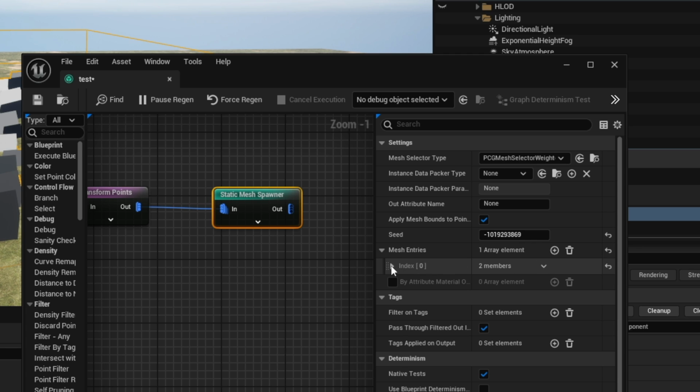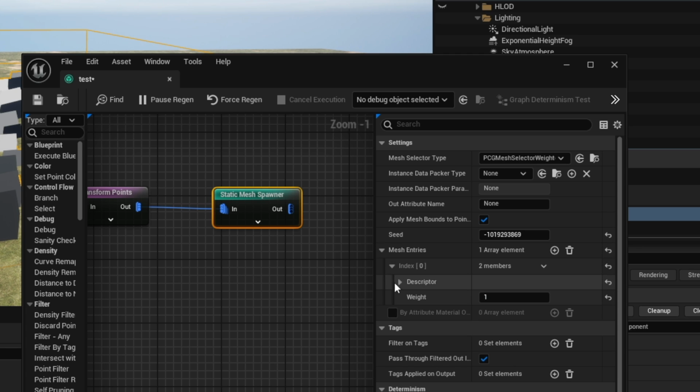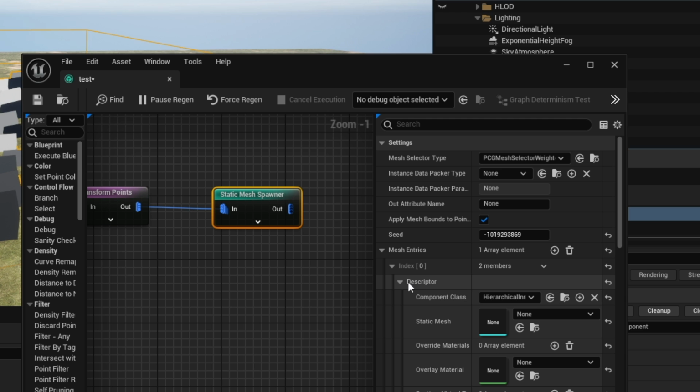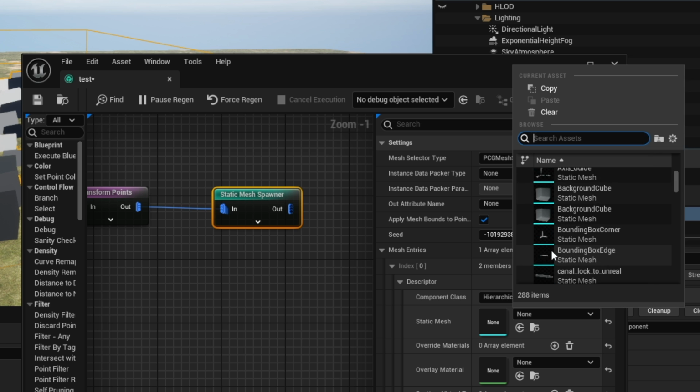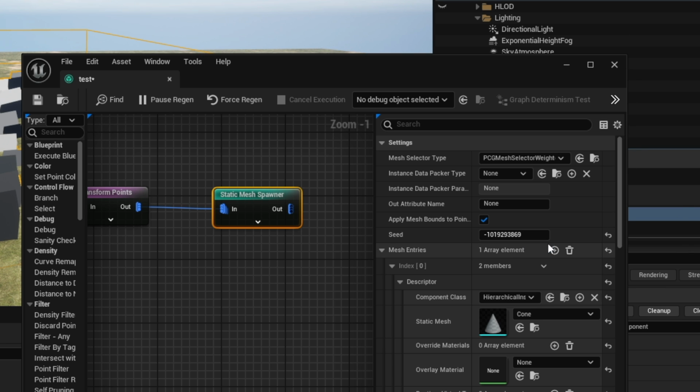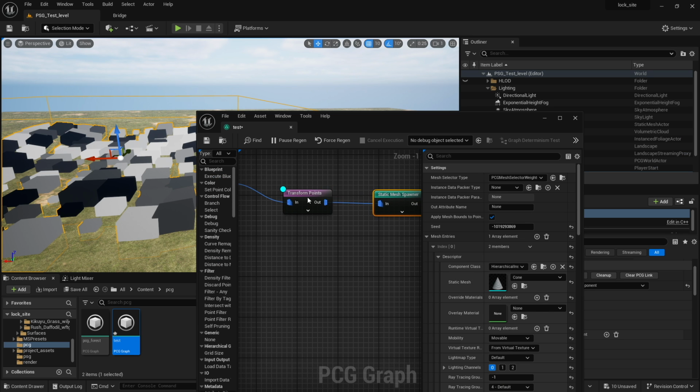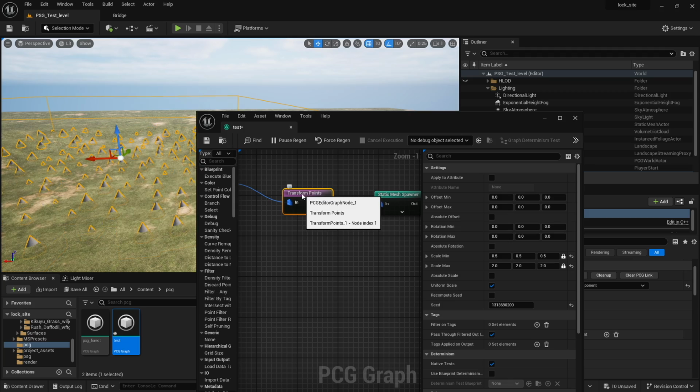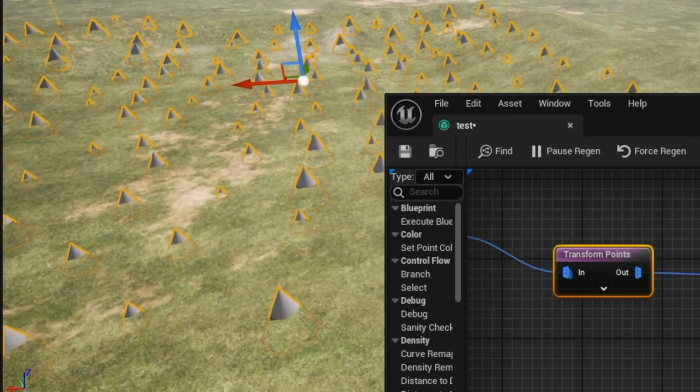That's index 0. Okay, and so expand the index, and then there'll be another thing you need to expand called descriptor. I know it's a lot of things nested in it. It's kind of confusing. But then you'll have static meshes. So you could select stuff. So I could find, I don't know, a cone, for example. And if I turn off the debugger at transform points, just by clicking D, you'll see I have a bunch of cones that are spawned in.